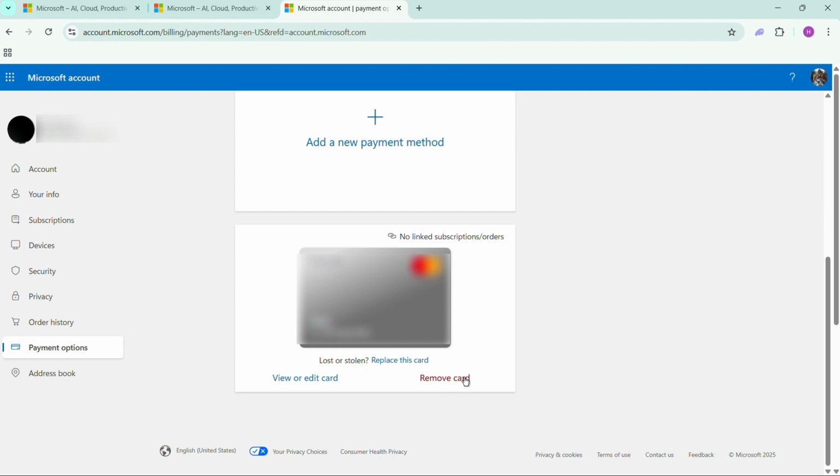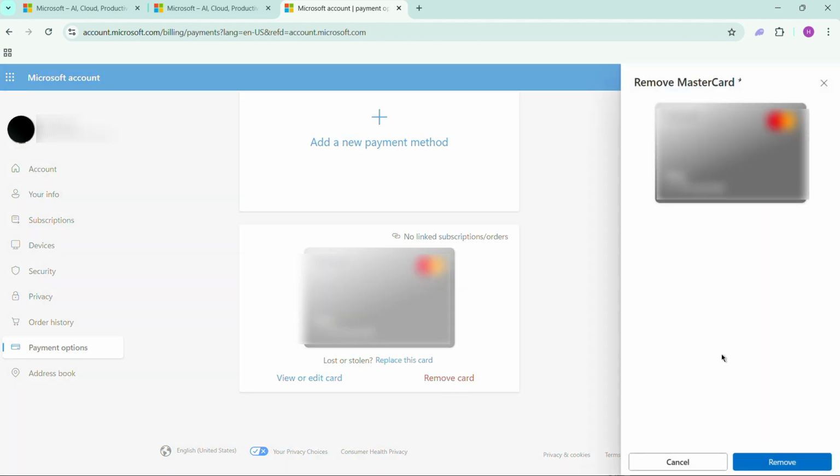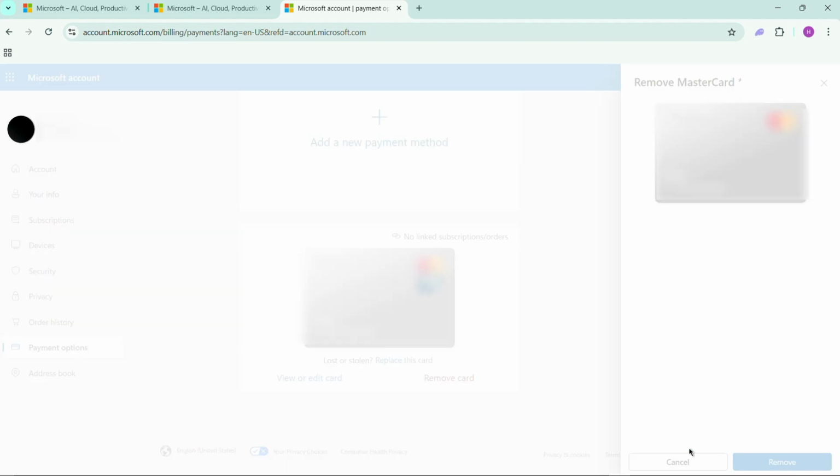Click on Remove. A confirmation message or a sidebar may appear asking if you are sure you want to remove the payment method. Confirm your action by clicking Remove again.